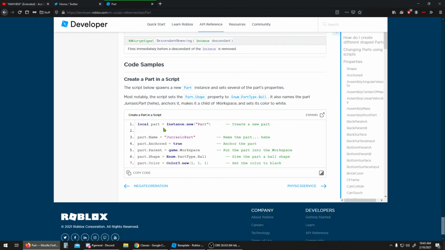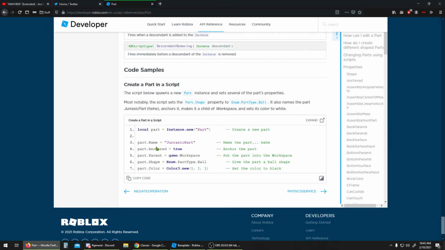And yeah, there's an example. It makes a part with Instance.new, which makes stuff. It sets the name to Jurassic part. I'm done.